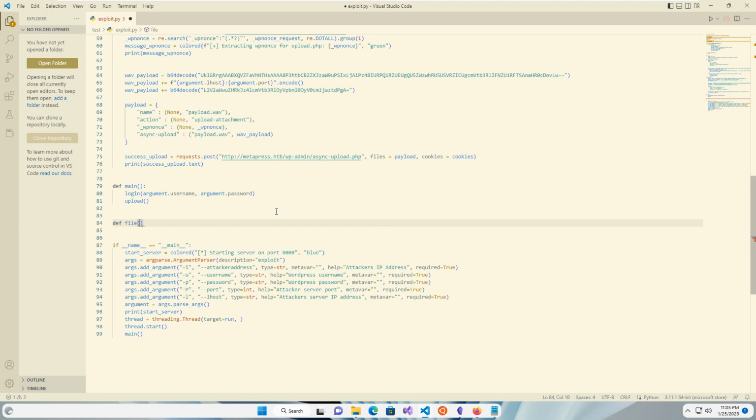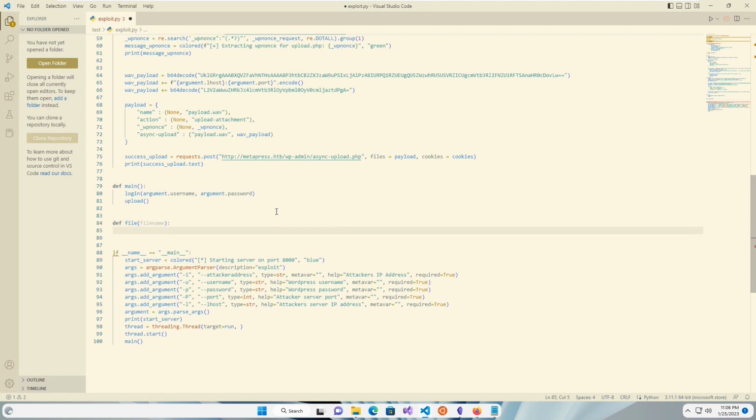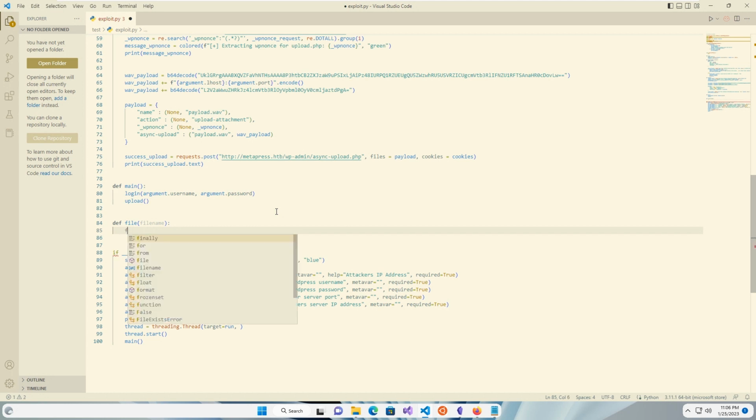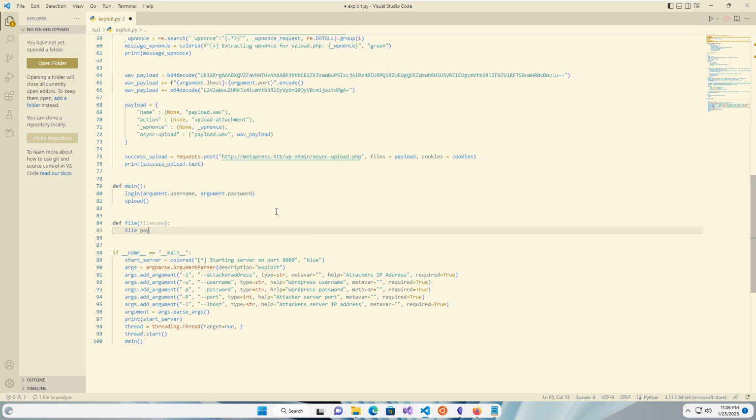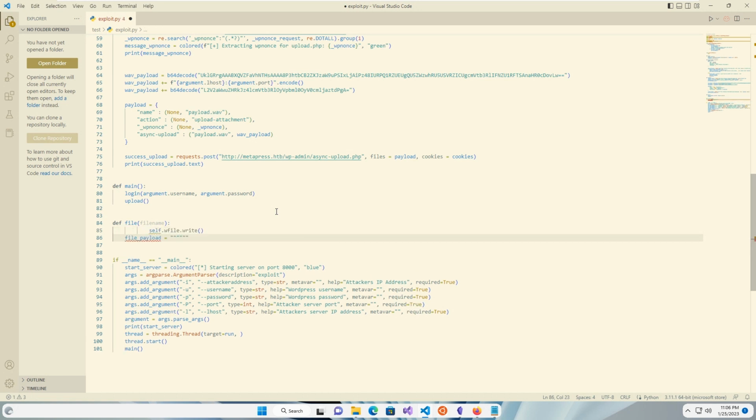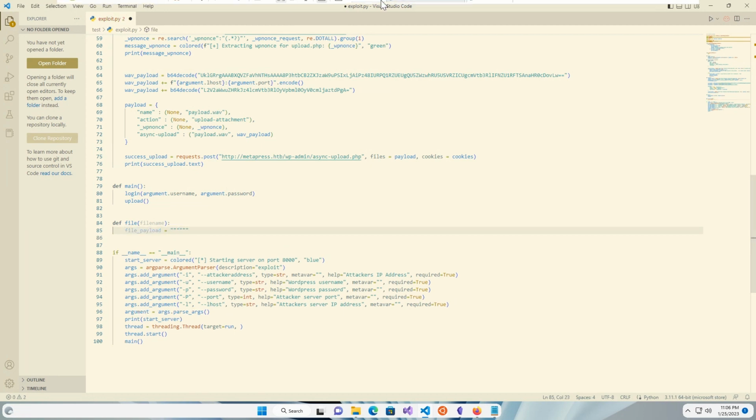Then what the file needs is probably a file name. Then what I need it to do is really simple. Just create another variable called file payload. Then the file payload is just going to be containing 3 spaces. So I'm going to click Control Z. I need to get this payload.